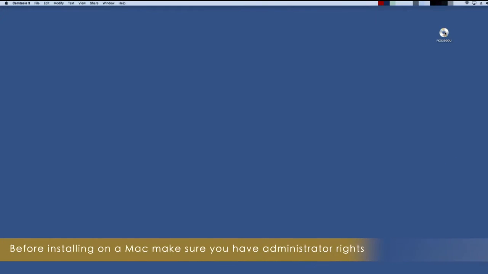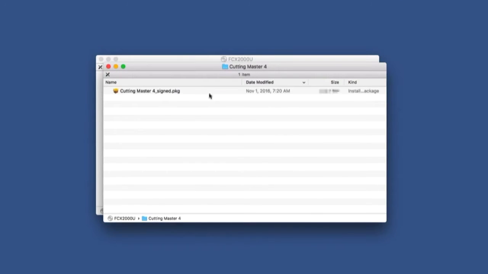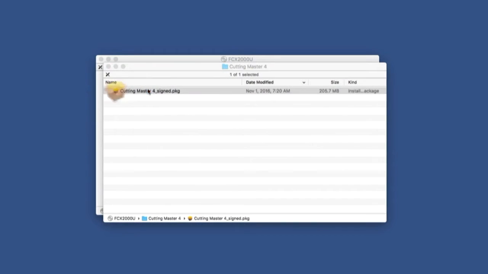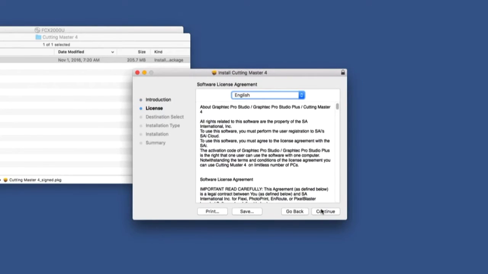To install Cutting Master 4 on a Mac, you will first need to log in as an administrator or have administrator rights before the software can be installed. Open the DVD by clicking on the icon. Open the Cutting Master 4 folder. Double-click the Cutting Master 4 signed package icon. When the installer starts, click on Continue. From this point, follow the step-by-step instructions.